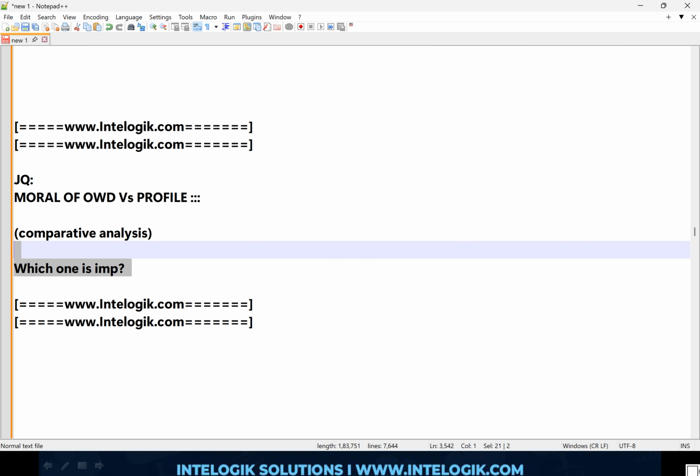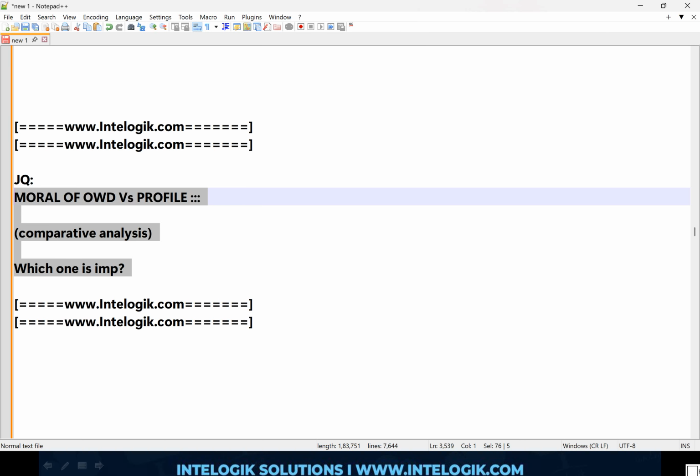And now, guys, let's talk about OWD versus profile, which is more important. If someone asks you this in the interview, say there is no fixed answer because sometimes OWD, sometimes profile, depends on the situation. And listen to one story before we see this answer.